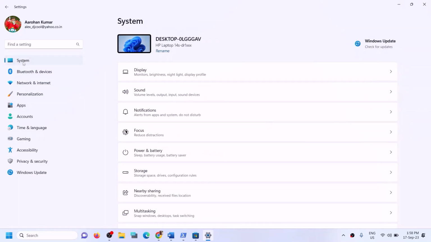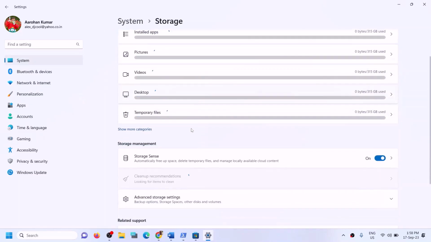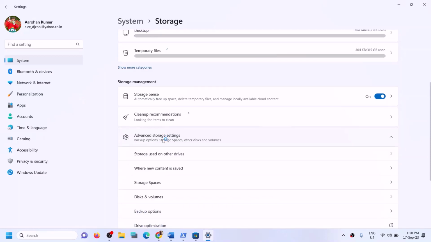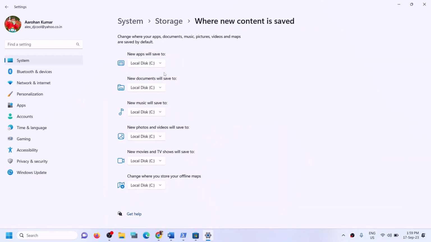Go to system. Now once you go to system, then go to storage. Now once you go to storage, scroll down. Now in Windows 10, when you scroll down, you might see this option which says store, choose where new content is saved. In Windows 11, click on Advanced Storage System, then click on new, where new content is saved. Now over here, select C drive.